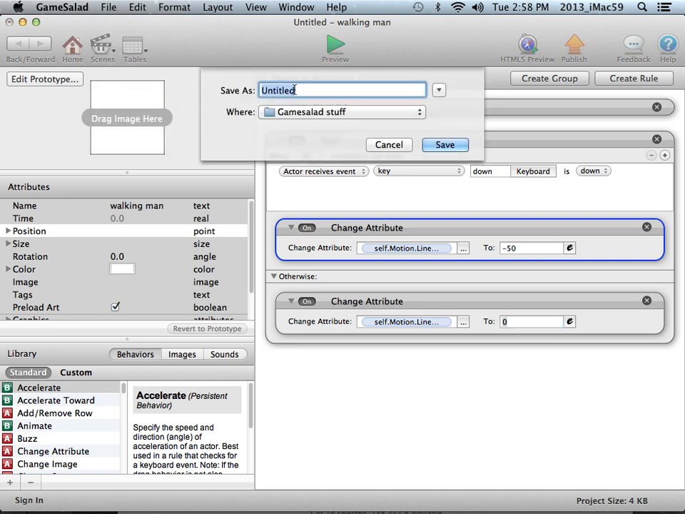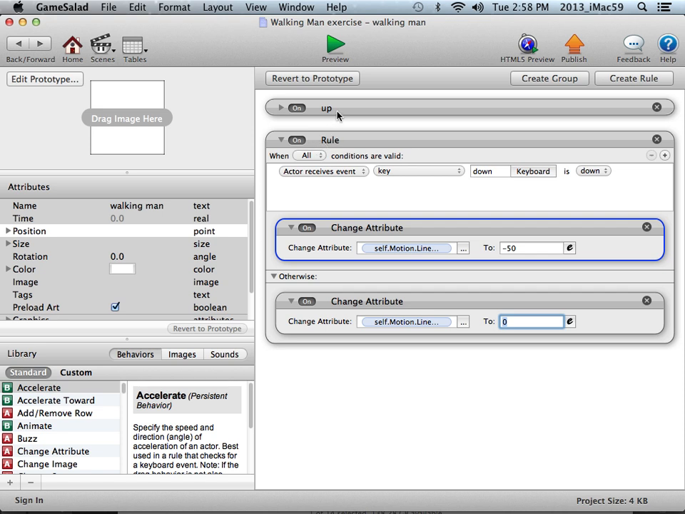Okay, I'll just name this. It looks like I haven't saved it yet. Walking Man Exercise. And I do have a folder called Game Salad Stuff, which I'm keeping all of my files in. I will click save. So let's give this a try.